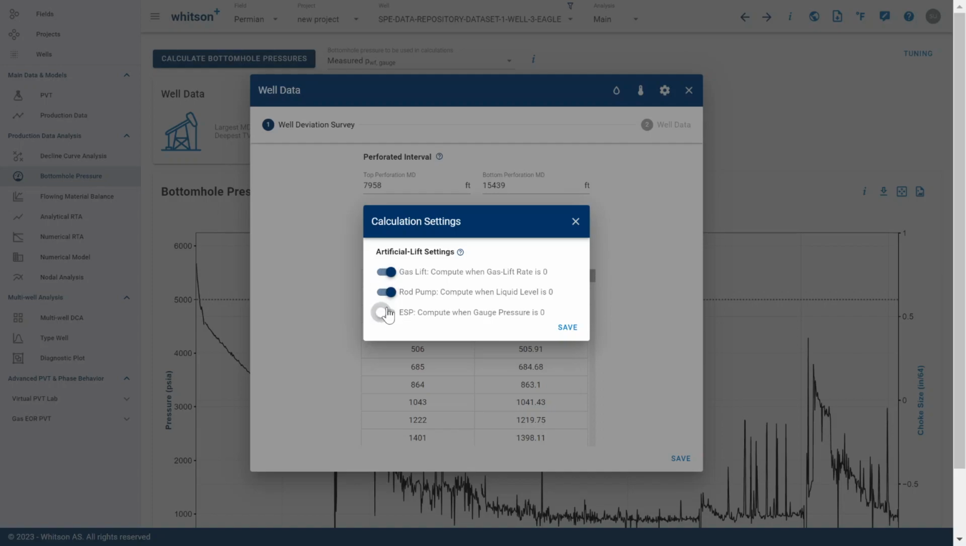Same on the rod pump side of things. If you don't have liquid levels, should you actually compute the bottom hole pressure for those days, or should you ignore those data points and print out nothing?